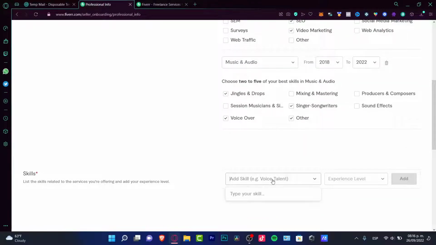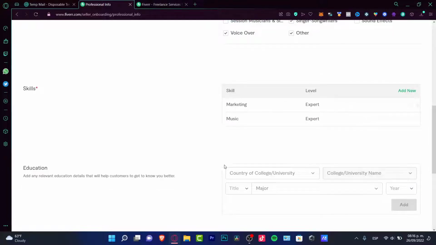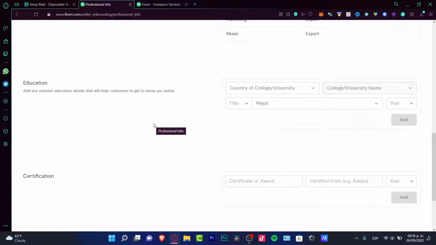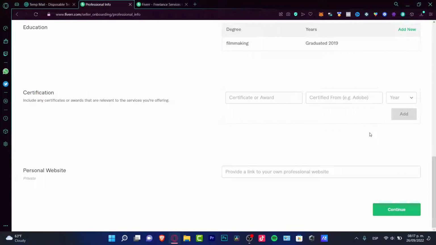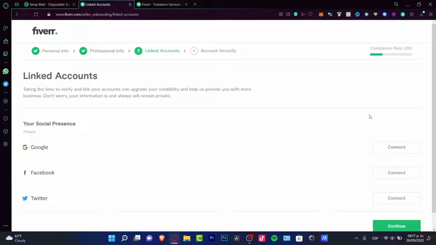Now into the skills. You can add some skill, like for example marketing, and the level of experience you want to add. After you're okay with that, it's going to ask you for your education. If you have any certifications, you can add that. In my case, I just want to stick with that. And here's a personal website. This is actually private if you don't want to mess around with that, and go into continue. Now lastly, we have some linked accounts.